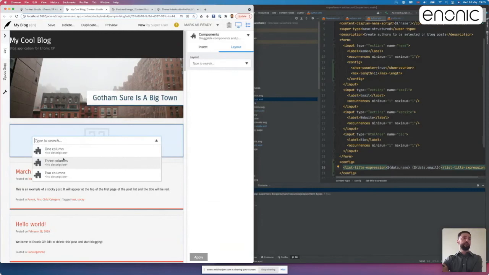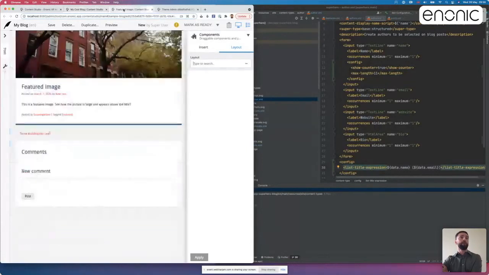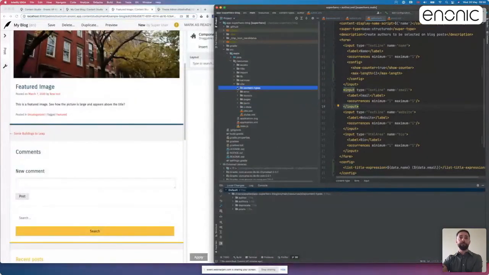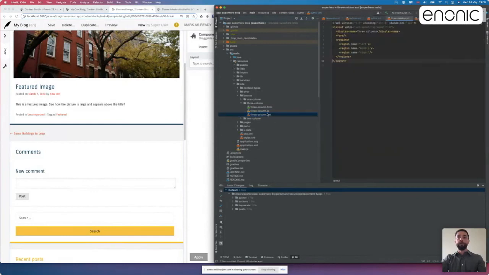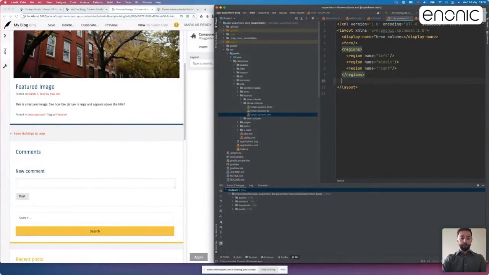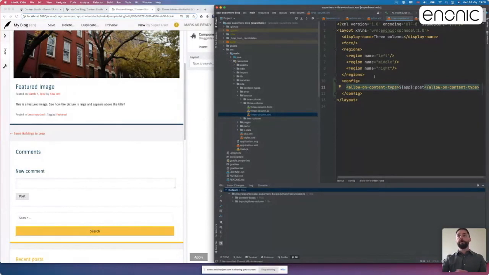And let's fix it so that 3 columns is only available in the posts. Let's try and do that. 3 columns, and this is not it. This is it. I will zoom preventively. Config, allow on content type, app, post. Okay.